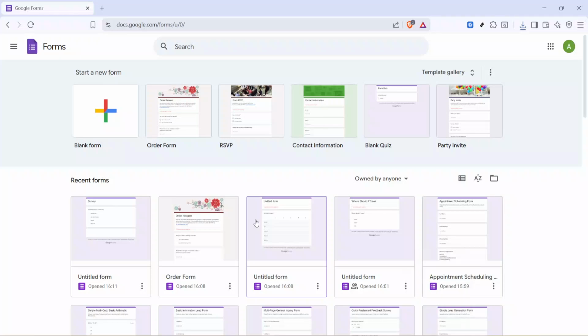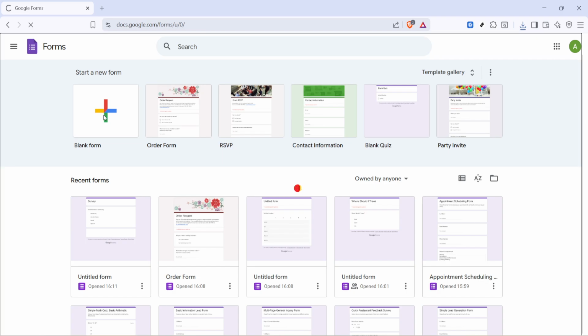In today's video, I'm going to teach you how to create an order form in Google Forms. We'll begin in your browser. Head to Google Forms, and if you're asked to sign in, use your Google account so your progress is saved. On the home page, click Blank Form. This opens a clean canvas where we'll set up the order form from scratch.